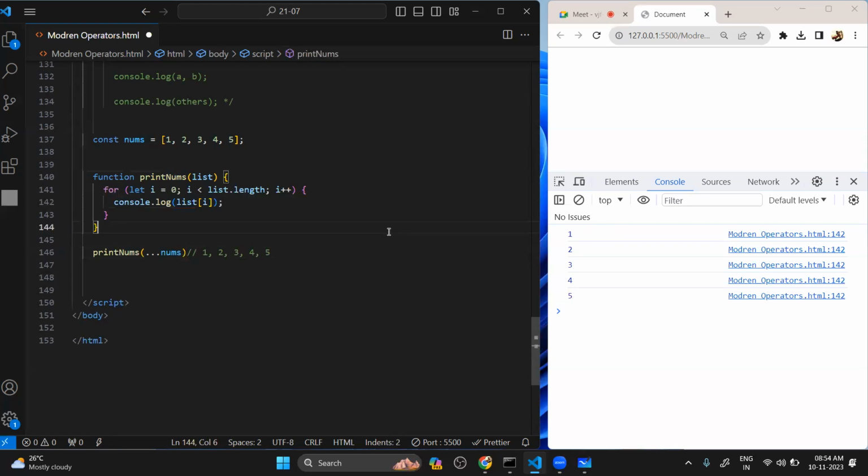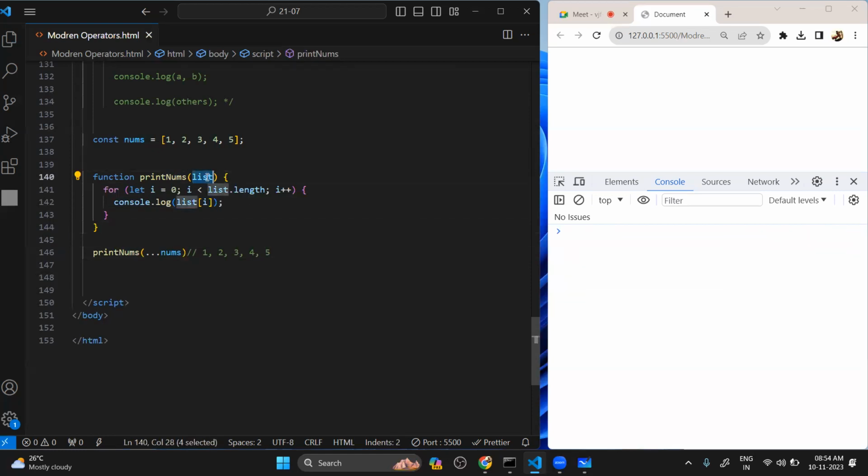Now, if I try to print, you're not going to get the list. What is the value of list now? Only 1, because totally how many arguments am I passing? 5 arguments. How many parameters do I have? Only one parameter. Understood? Okay, see, this is really important.